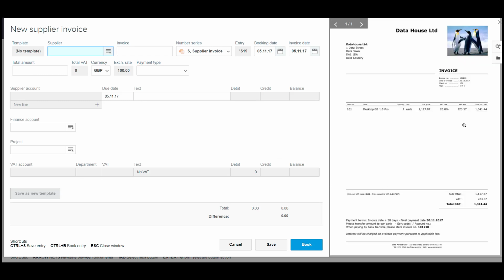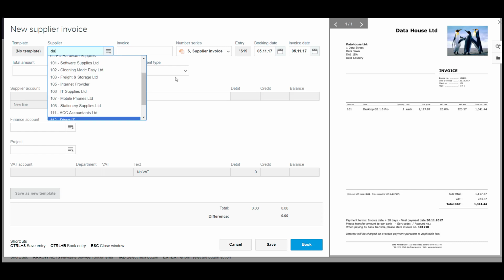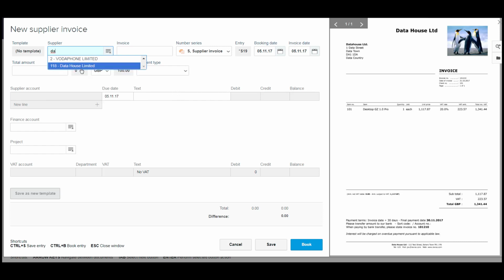That will place the invoice in the viewing panel on the right hand side of your screen and bring up exactly the same entry boxes. So, first thing is your supplier. Start typing the name and it will appear, or if you're not sure, you can go into the search list. Enter the invoice number.